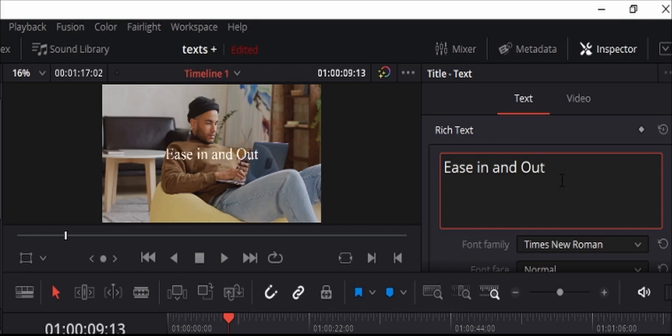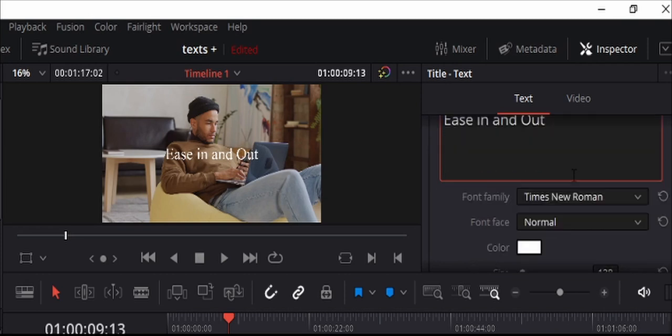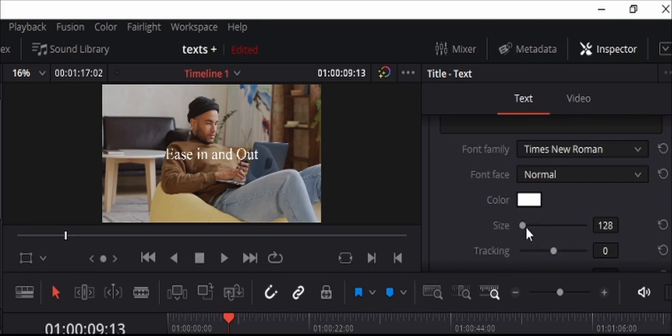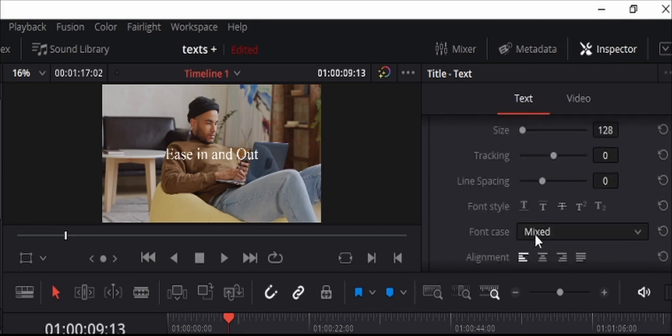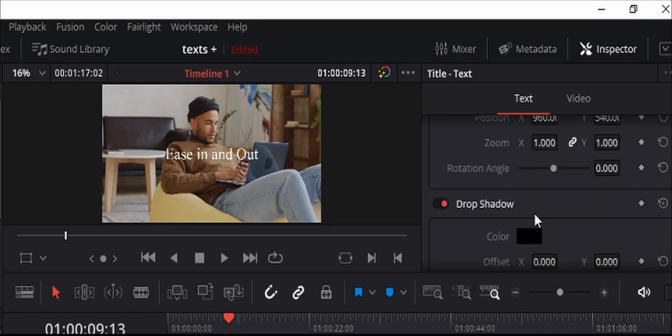Now you can go ahead and edit how your text is going to appear. You can change the font, the color, the direction, the position, the zooming, whatever you want of the text. But for the sake of this video, you're going to see how to ease in and out using a text on your video. Okay, now if you scroll down and change the font here, the font face, the color, the size of your text, line spacing, track, the font, whatever guys you want, you can change here.